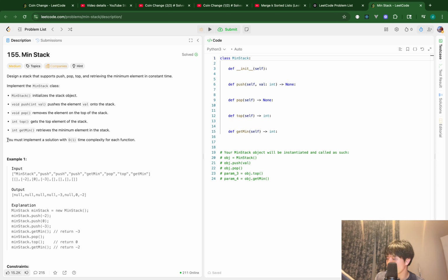Okay, so in this question, I will implement the MinStack class, and it has four methods: push, pop, top, and getMin.